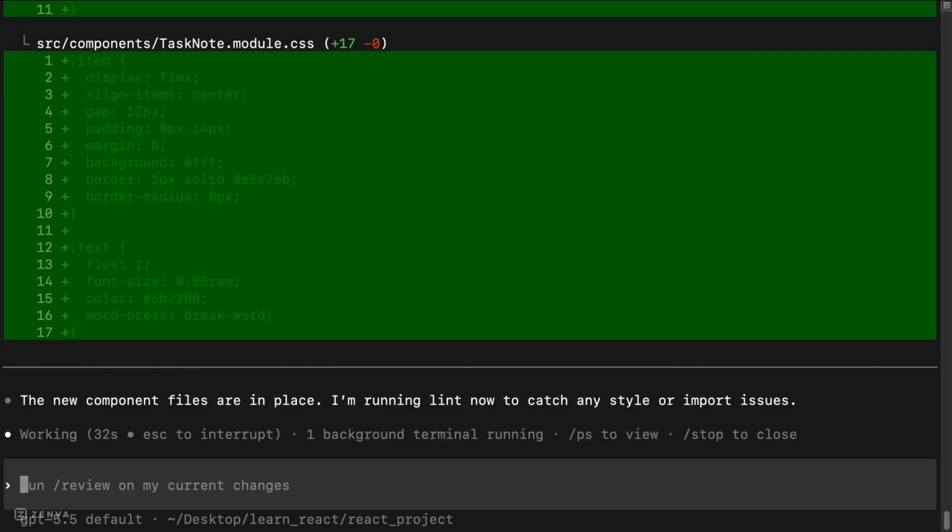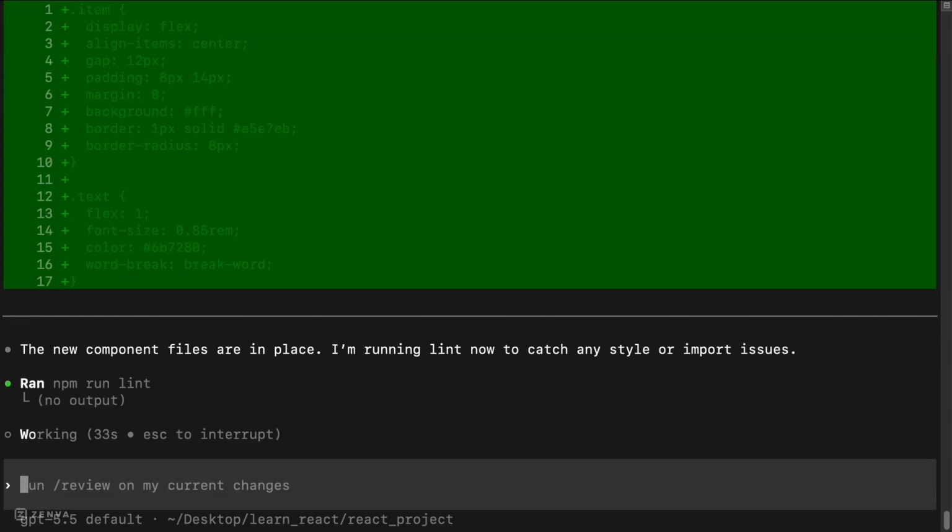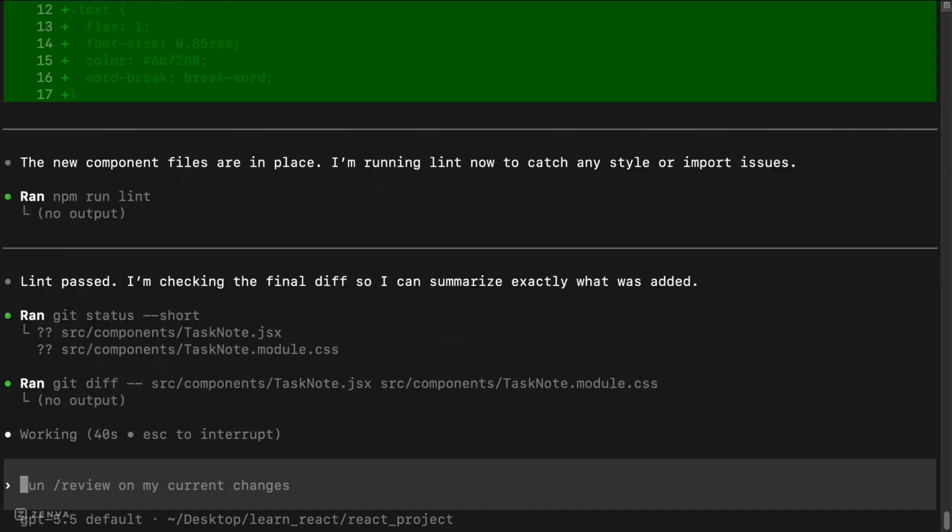Now Codex runs lint to find any style or import issues, making sure our new code is clean. Great, the lint check passed without output, showing our task notes component fits in without new errors. After lint passes, Codex checks the final diff to show what was added and confirm all is as expected. The final diff shows no output because these are new files. You need to check them manually to confirm all is okay.